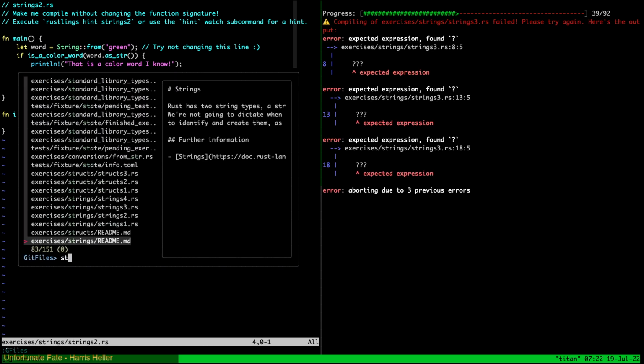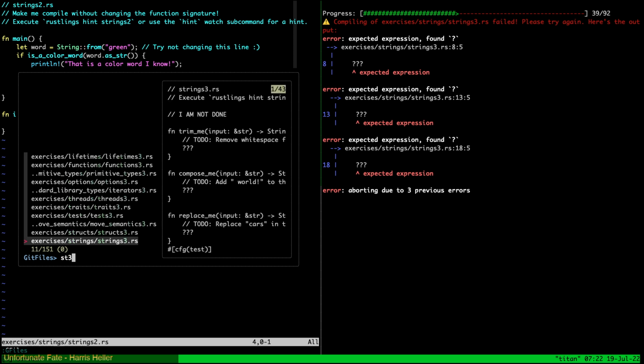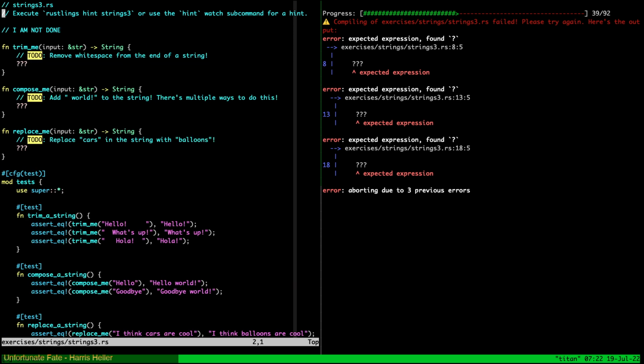Strings 3. Yep. Trim me. Remove white space from the end of the string. Compose me. Add world to the string. There are multiple ways to do this. Replace me. Replace cars in the string with balloons.